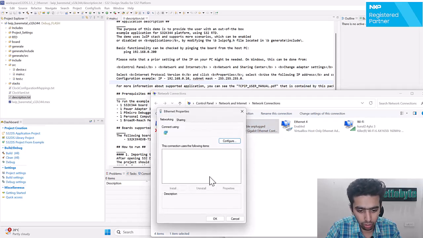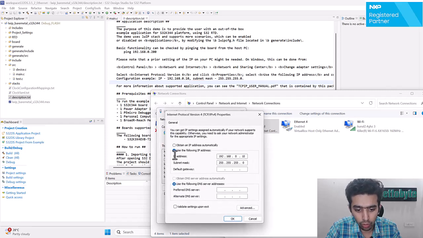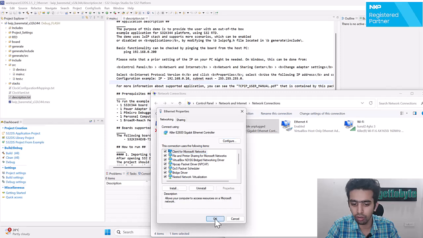Go to TCP Internet Protocol version 4, and over here you need to configure the IP address of 192.168.0.10, and the subnet mask is 255.255.255.0, and then click on OK, and then click on OK.